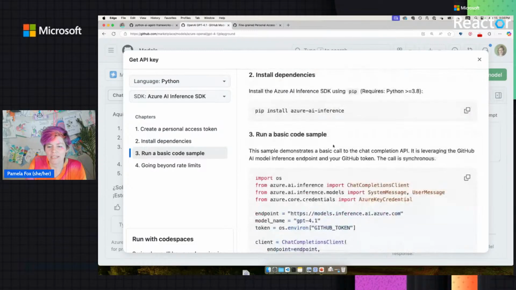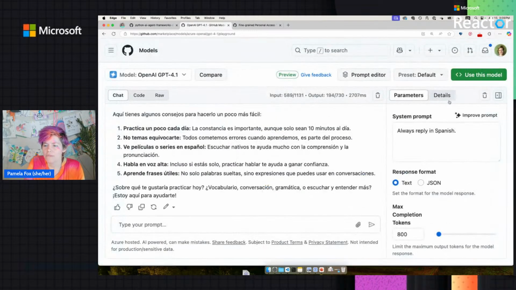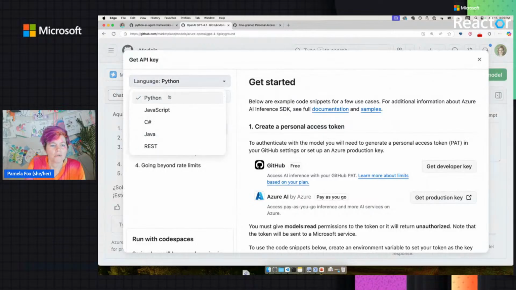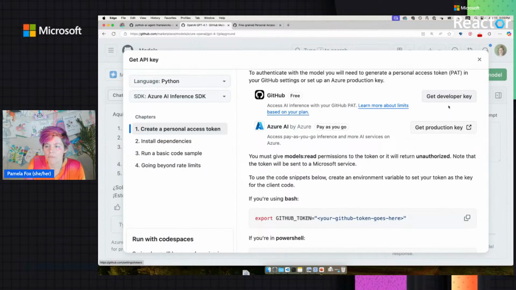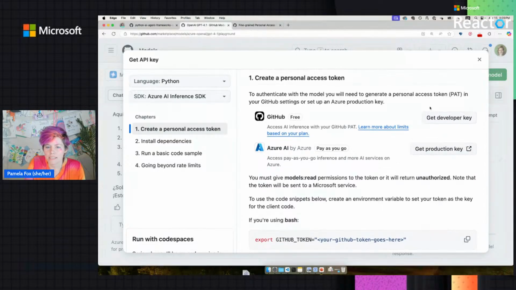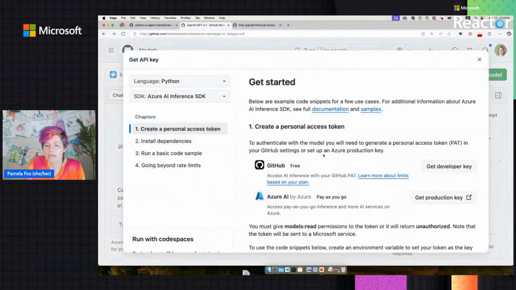And then once you have that, you can start actually writing code. All right, so I'll review that because sometimes I go too fast. We're in the playground. We click use this model. We select Python. We select an SDK. We get a personal access token. And I think this link here just directly goes to where we just were. Yeah, that'll just go directly to it.